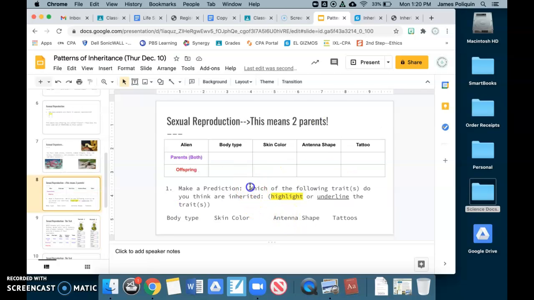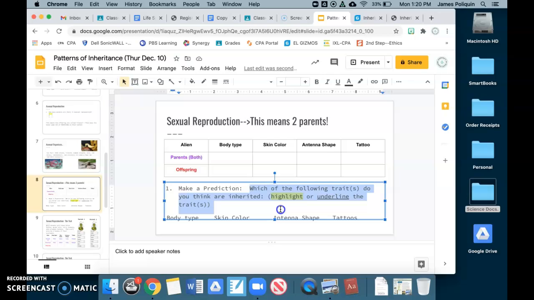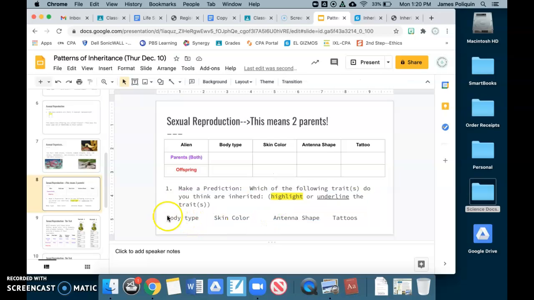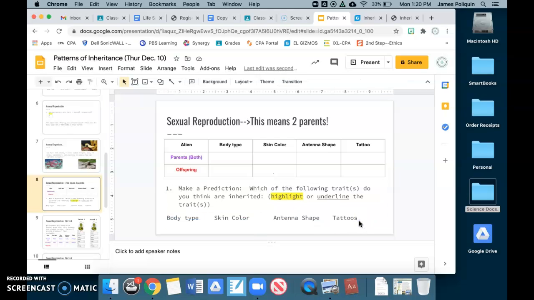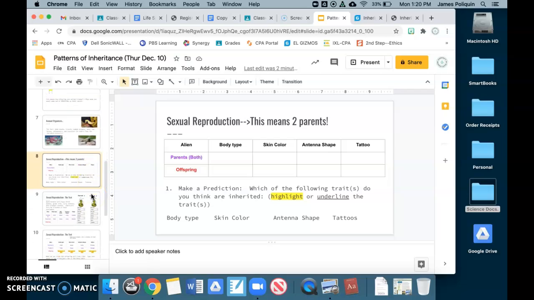So I want you to make a quick prediction. Which of the following traits do you think are inherited? You can choose body type, skin color, antenna shape, tattoos. You can choose all of them, you can choose two of them, one of them, however many you want. How many do you think are inherited traits?